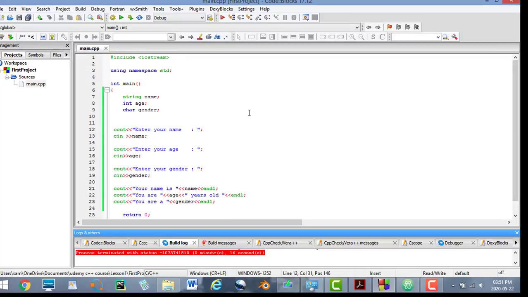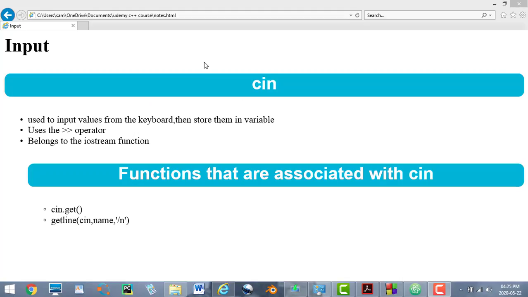So let's just take a few notes here. All right, let's get right to it. As you can see here, there's just a few notes that you need to take considering the cin function. As you saw, it's used to input values from the keyboard and store them inside variables. It uses the operators, and they must always be facing inwards because that's where information is going inside. And it belongs to the iostream. Basically, it makes sense since the I in iostream stands for input. It's input output stream, if you remember. So that just makes sense.